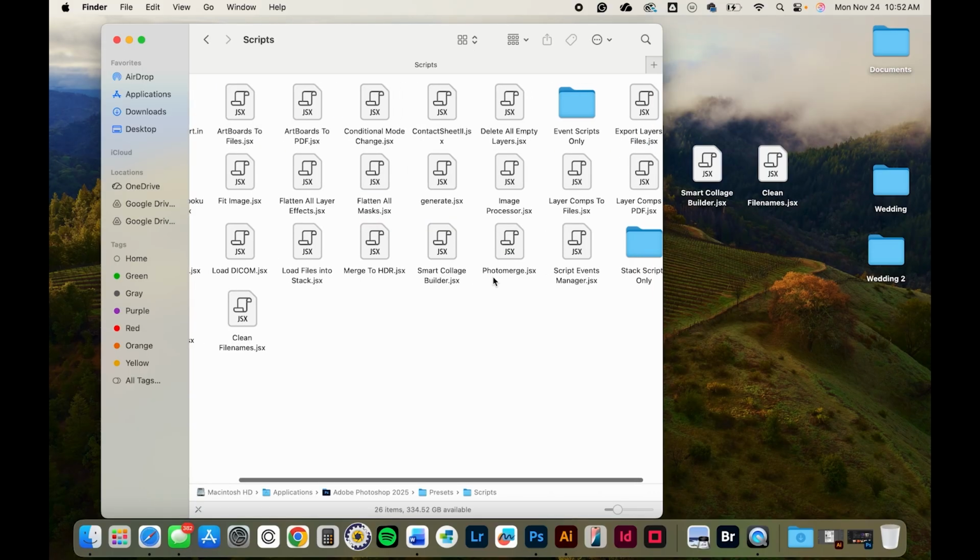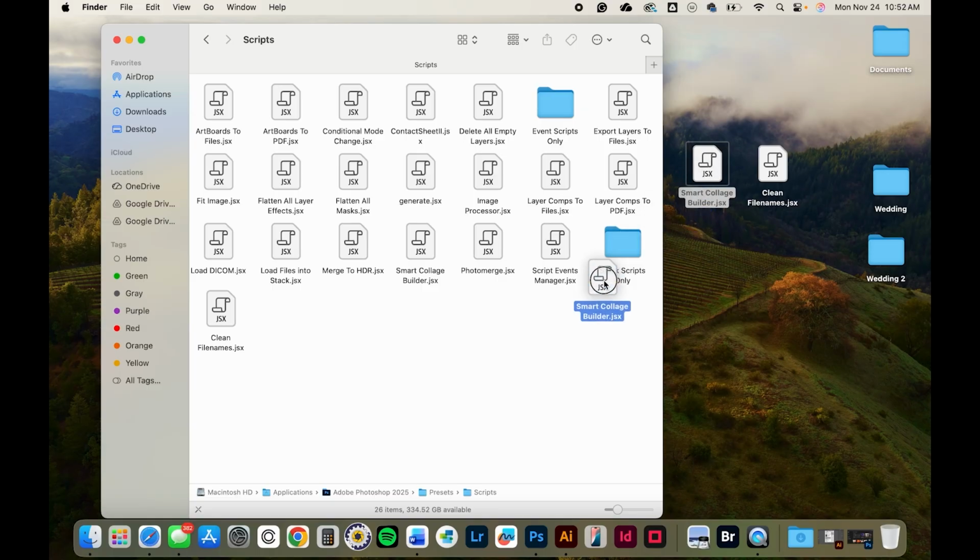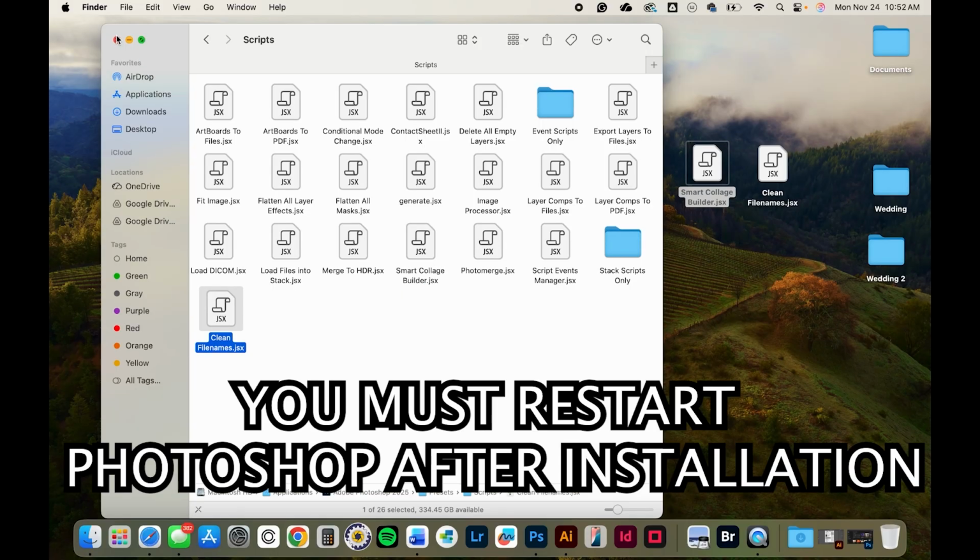Mine is already in there, but what you would do is just drag it into here just like this. When that happens, it's going to ask you for an administrator password. If you don't have that, you can still run this. I'll show you a different way you can do that as well, but it's best to put it in here. You can see mine's in here, and so is my clean file names, and that's where to put it.